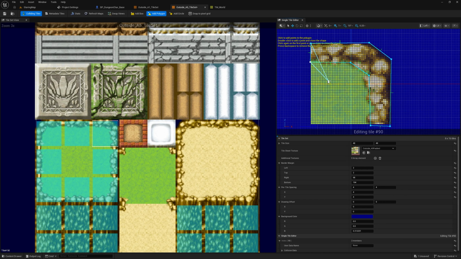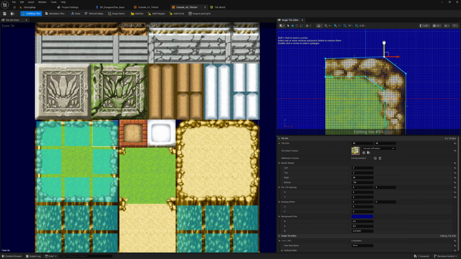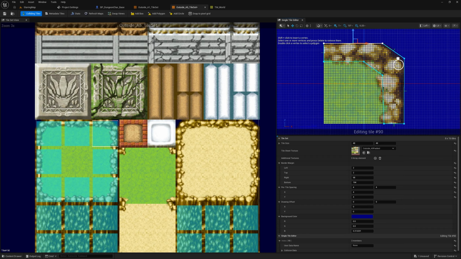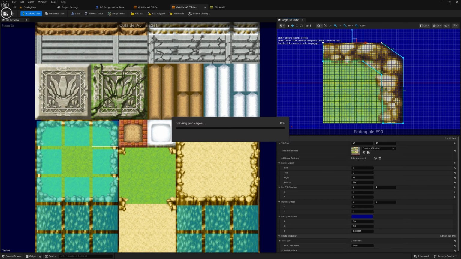And there. And then I hit enter. Drag selection. Pixel snapping. Move these guys up. Make sure this guy's back nice and flat. There. Perfect. All right. So I'm going to hit save.